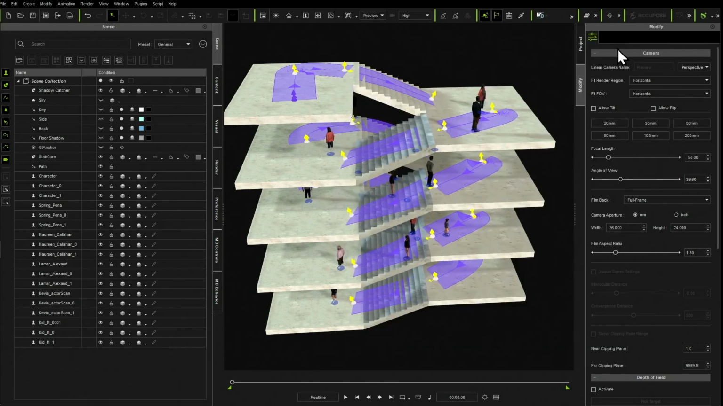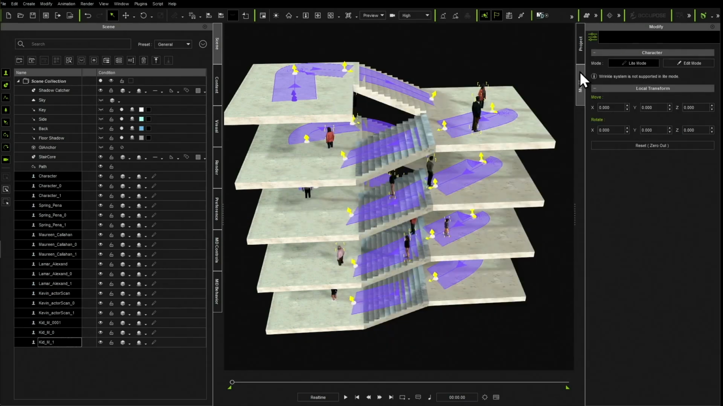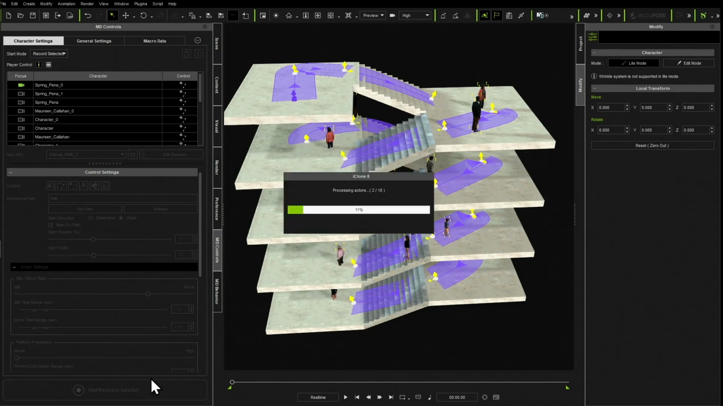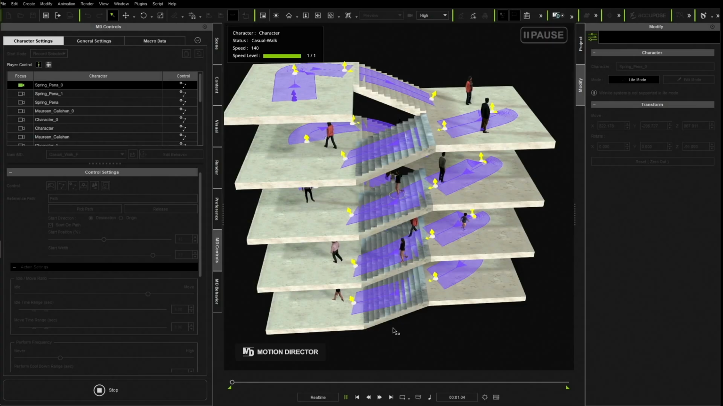Now the figures are all selected in the scene and in Motion Director. Notice everyone's controller is set to auto on path. And I'm not going to bother with the follow this time. That kid's on his own. So I'll just start the macro recording. And this time there's a much longer wait while the simulation prepares the first time.